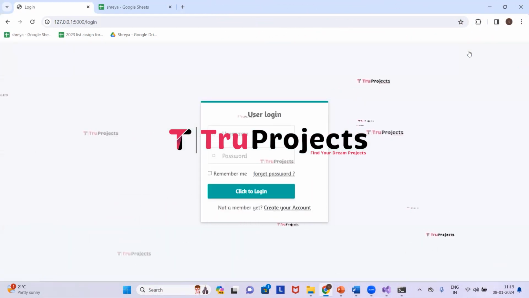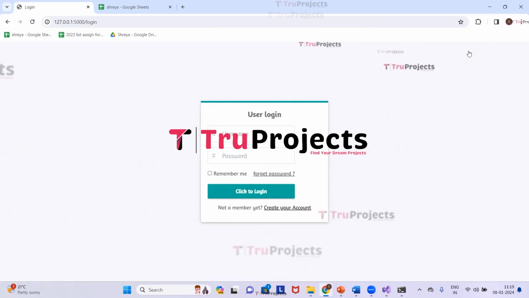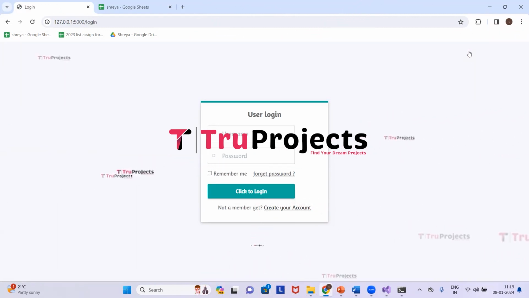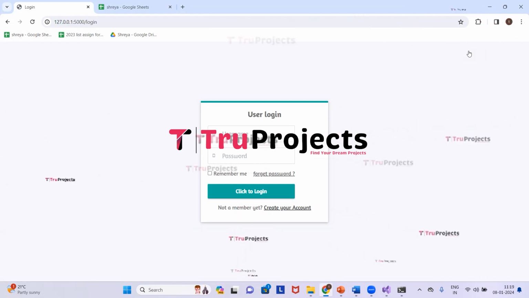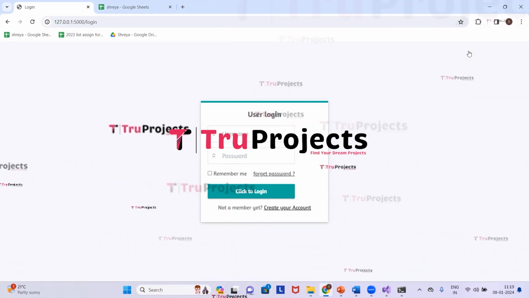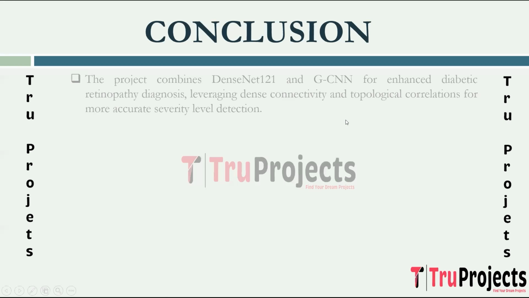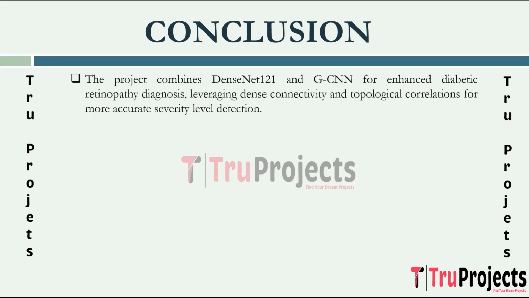In this way, if we upload the retinal images to the system, then the system will detect whether the person is having diabetic retinopathy disease or not. If he is having, it will detect which stage it is. Conclusion of the project. The project successfully implements a deep learning methodology incorporating DenseNet 121 and GCNN to enhance the automated diagnosis of diabetic retinopathy.